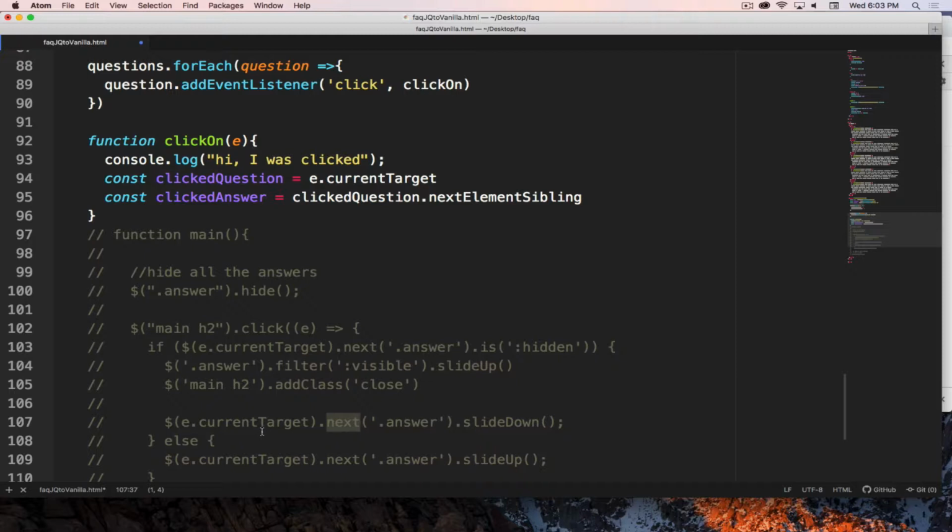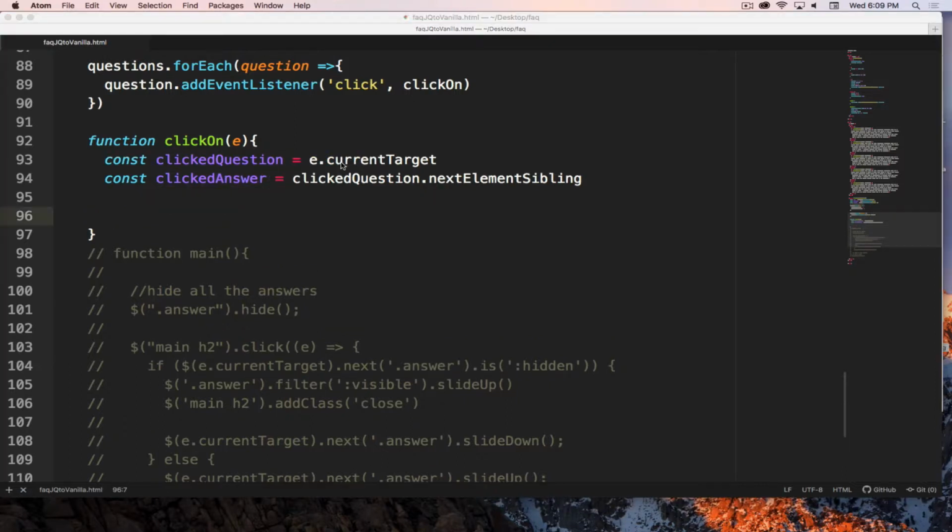So when trying to convert from jQuery to vanilla JavaScript, it was a matter of searching for how can I find the next element the same way I do in jQuery, and a quick Google search turns up next element sibling. So if I say next element sibling, I'm in good shape. So now this gives me access to the question. This gives me access to the answer. We have access to the question clicked on. We have access to the answer that's associated with that question that was clicked on.